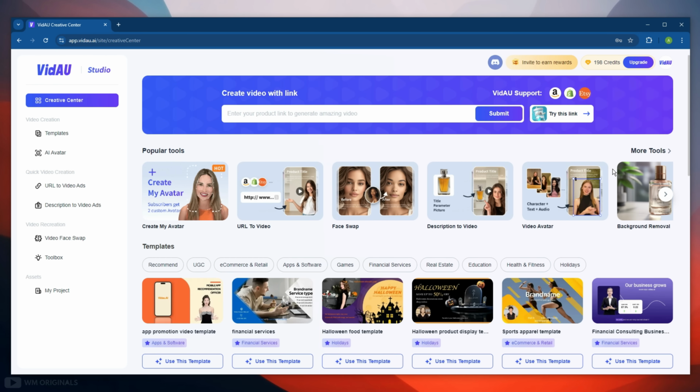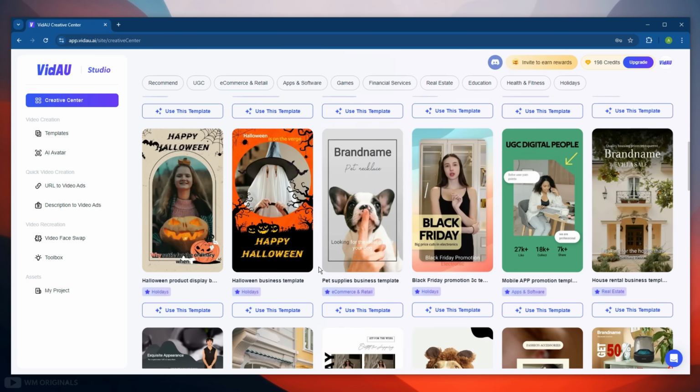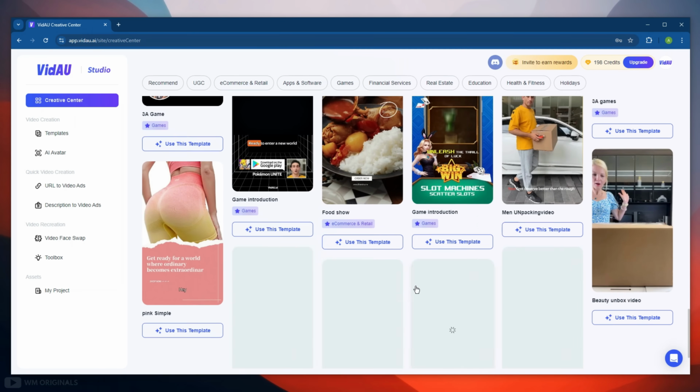Once we are logged in, now here we have VidAU Studio Creative Center. From here we can create AI videos for YouTube, Instagram, Twitter, Facebook or TikTok. At top we get the option to create videos with link. VidAU supports product links from Amazon, Shopee and Etsy. Next we have popular tools like Create My Avatar, Face Swap, Description to Video, Video Avatar, Background Removal, and next we get so many templates that we can use to generate AI videos. This helps creating AI videos much easier.